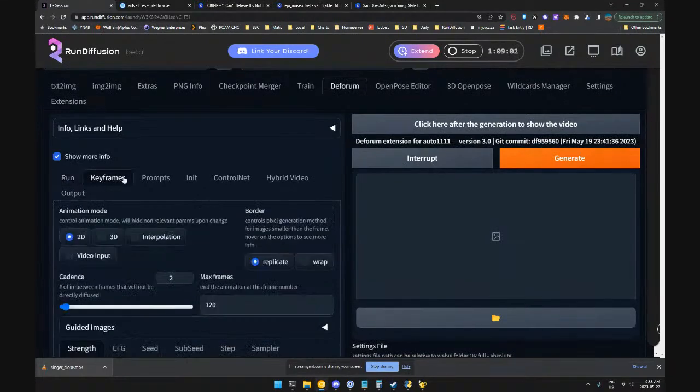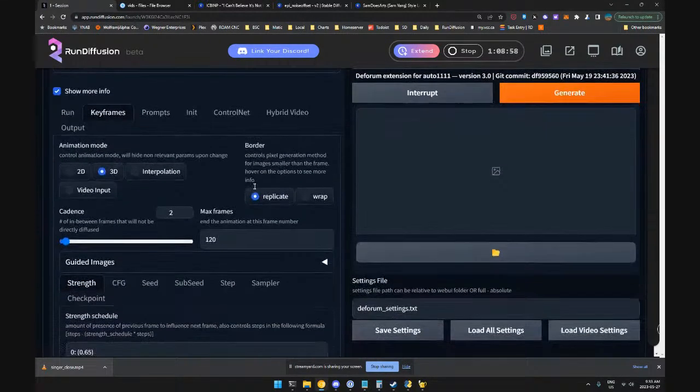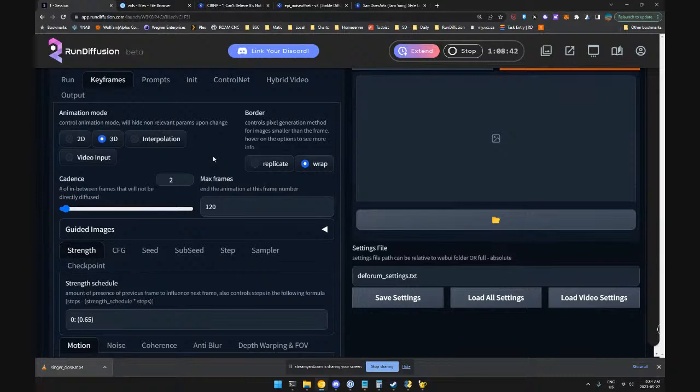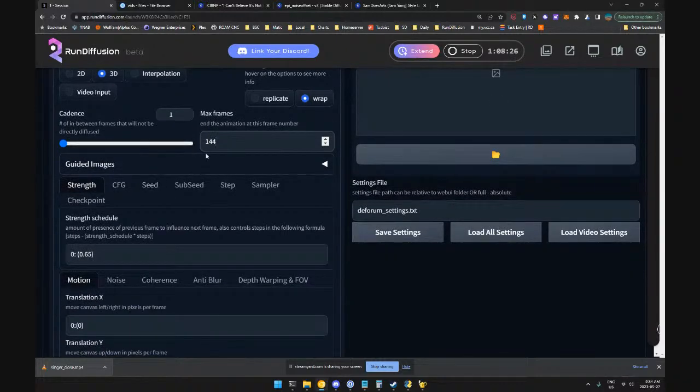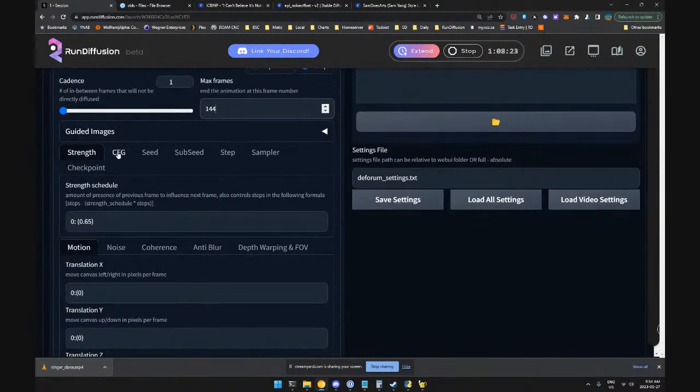Okay, keyframes, 3D warp, and we always do 3D. No matter what you're doing, 3D is the mode. Not interpolation mode, not video input, not 2D. Just 3D all the time. 2D does some really funny stuff. I tried comic book illustration in 2D, and it pulls up some more interesting stuff, but it's not great. So cadence 1, max frames 144, roughly the length of the video, so we're looking at it all the time. Guided images, no. It doesn't really matter.